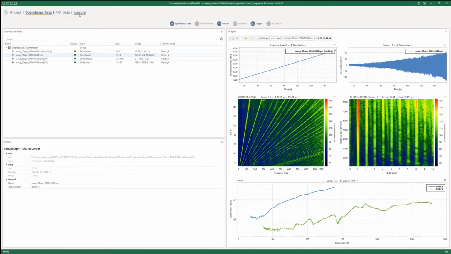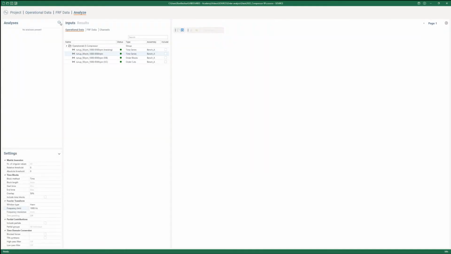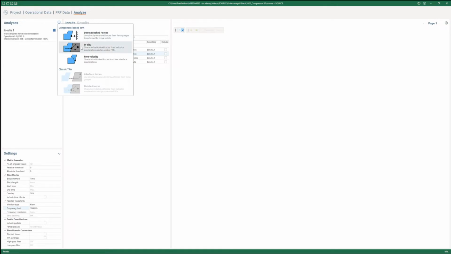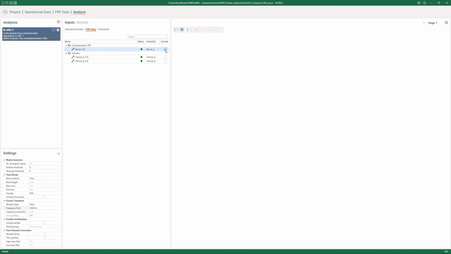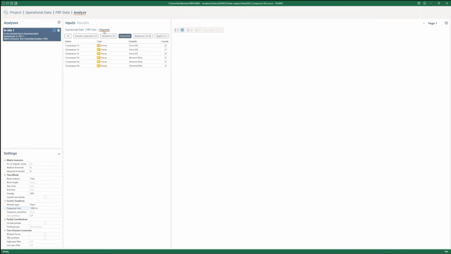The process to get blocked forces works just like for any other dataset. So you can select order data and any other operational dataset as inputs for the same analysis. For order data, Source does all the TPA calculations based on the derived frequency lines, which we just saw before. Source then applies linear interpolation to estimate the FRF at those frequencies of the operational data.